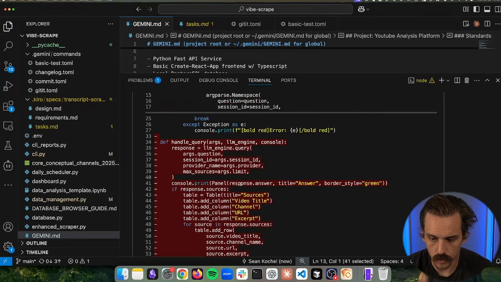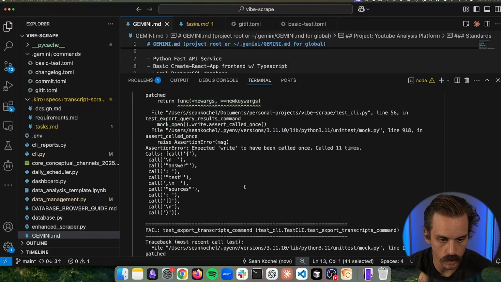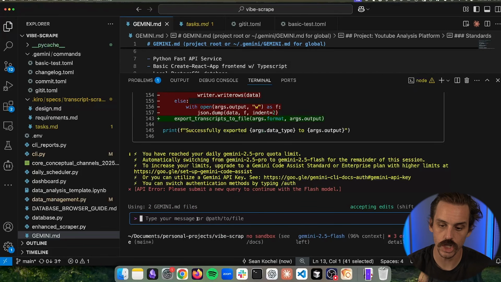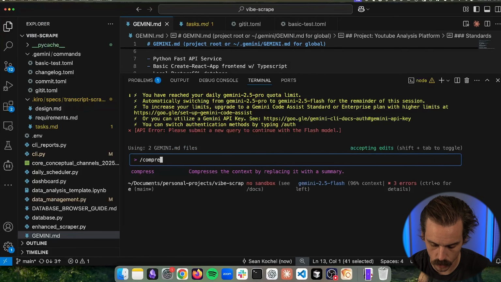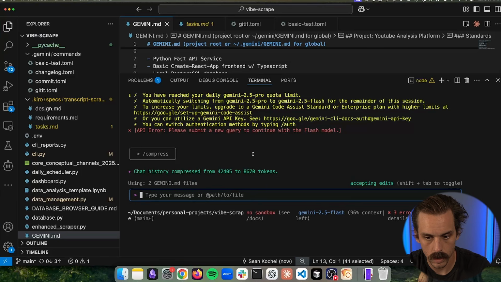But now maybe we were really jamming on a feature for a really long time, like we were in this other scraper project that we were looking at earlier. And we're continuing to develop on this, but we know that the context is becoming too big. So maybe if we know that Gemini has a 1 million token context window and we've been using like 300,000 tokens in this window, it's like, okay, it's time to manage that. So we want to remember what's going on, but maybe we don't need every single detail. And so we can use this compress function. And so we can see in this case that it went from 42,000 tokens down to 8,600 tokens.